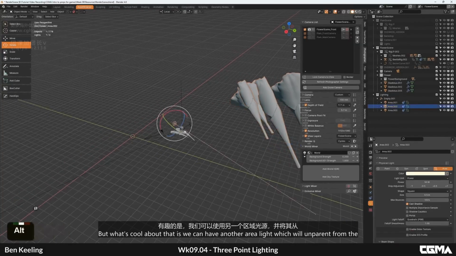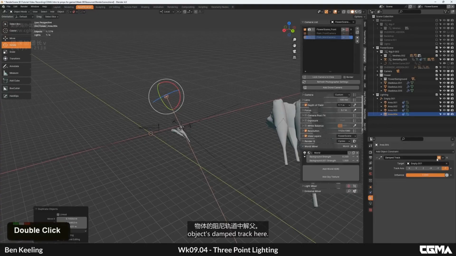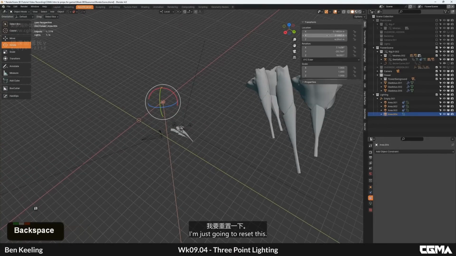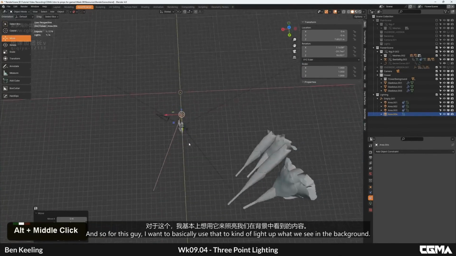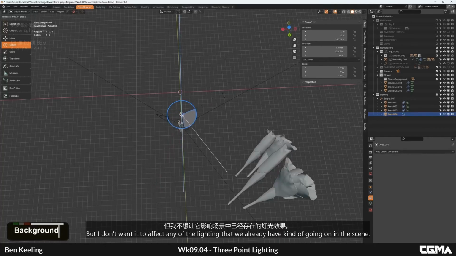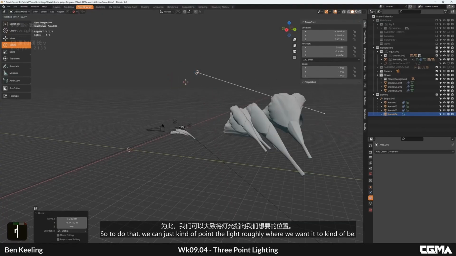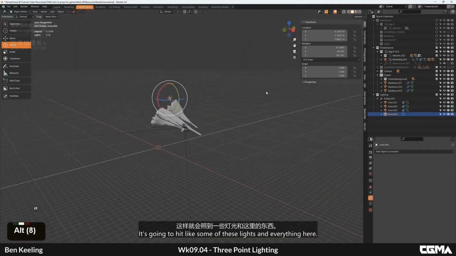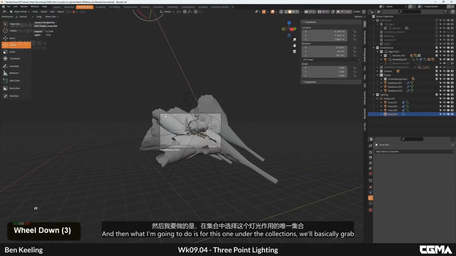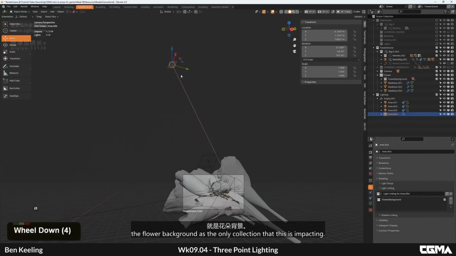But what's cool about that is we can have another area light, which will unparent from the object damped track here. I'm just going to reset this. And so for this guy, I want to basically use that to kind of light up what we see in the background, but I don't want it to affect any of the lighting that we already have going on in the scene. So to do that, we can just point the light roughly where we want it to be. It's going to hit some of these lights and everything here. And then what I'm going to do is for this one, under the collections, we'll basically grab the flower background as the only collection that this is impacting.